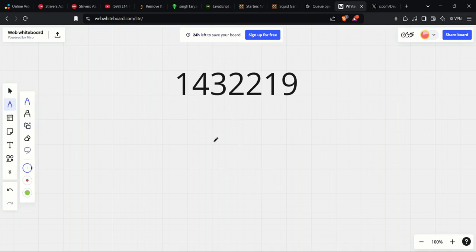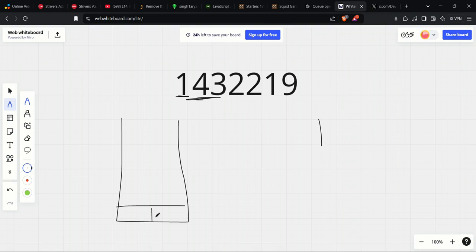Alright, so this is the given input, and we have to return a string after removing the k elements, the smallest possible string we have to return. So we will take a stack and we will say, okay, this is the current element. Stack is empty, let's just push it. Then this is the next element. Now, let's imagine that this is our number here in the stack. So 1 is our current number, and then we get to 4.